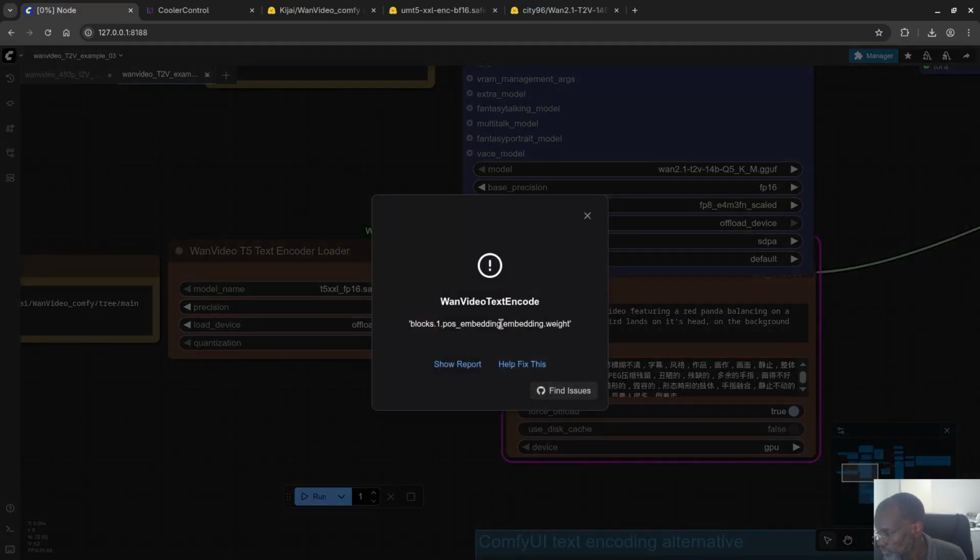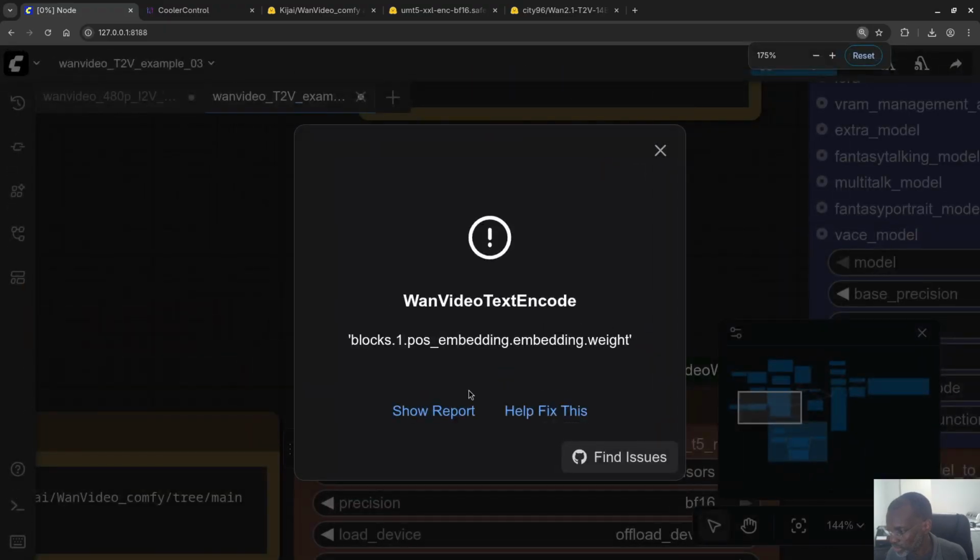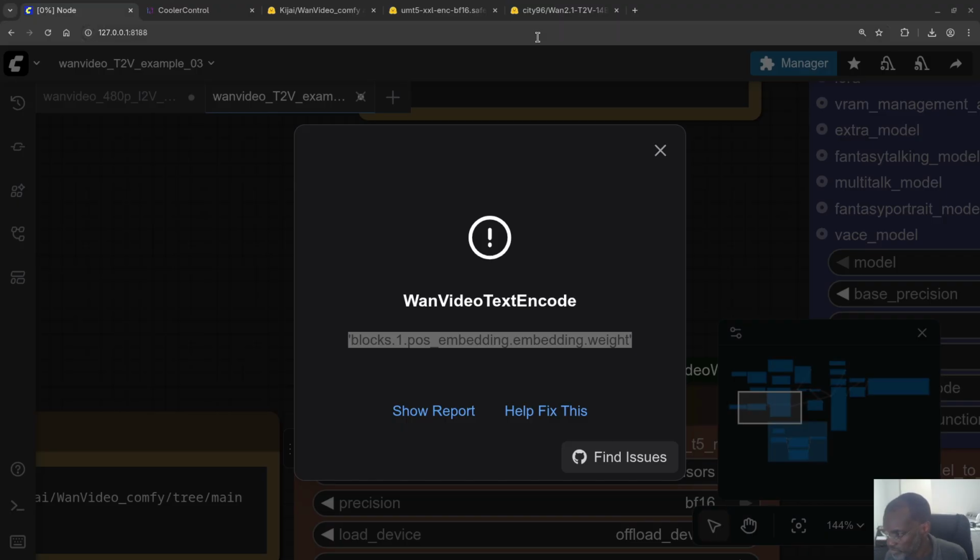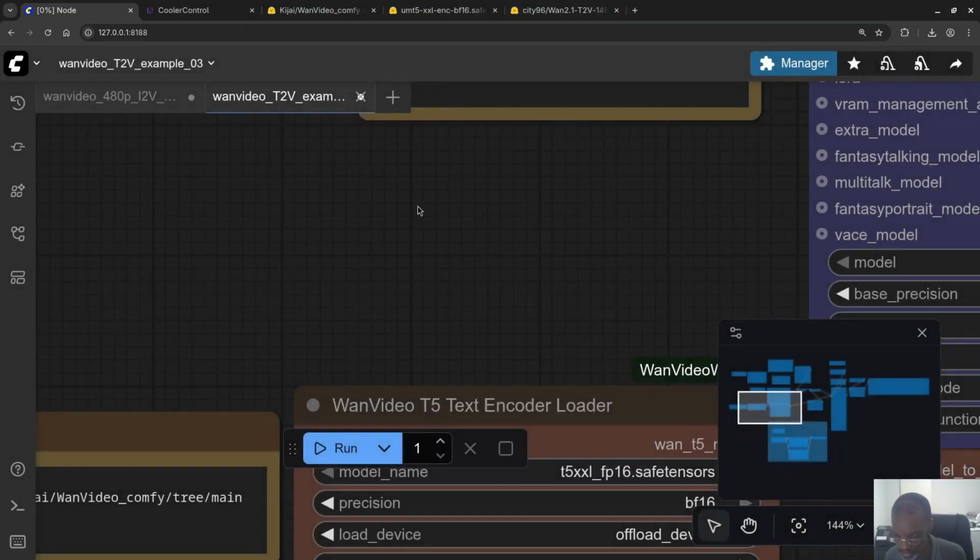No, it still says text mode. What is this blocks? Let me zoom in. Maybe you guys can see. It says blocks.one pose embedding weight. Yeah, I'll put it in the chat. I don't know what that is. Okay, I got you. Thanks.